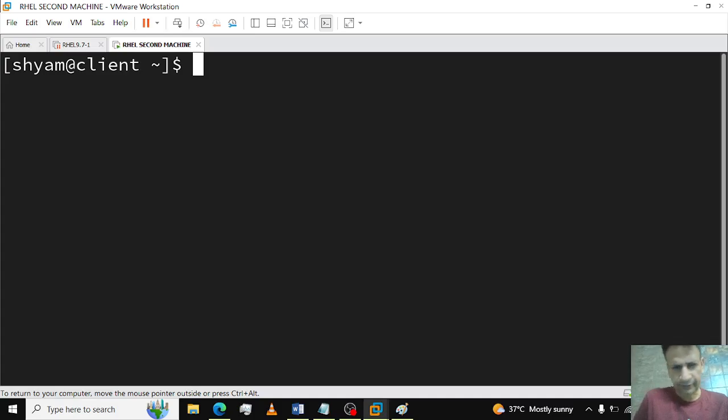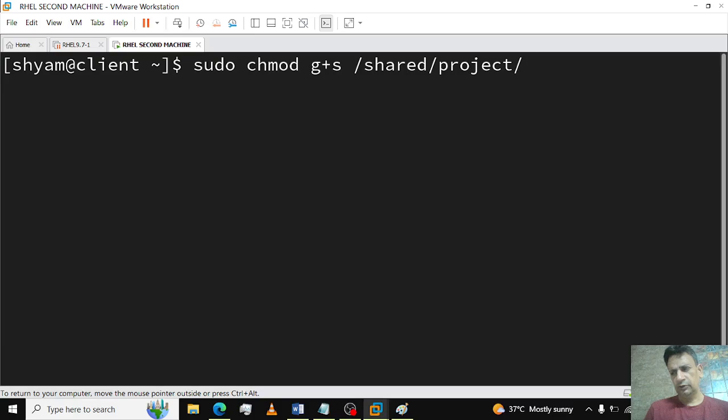SGID bit does what? The SGID bit allows all users who have the same group to have access or edit access to the files. So how can you set it? sudo chmod g+s, and the directory is shared project. So this way the SGID bit is set.